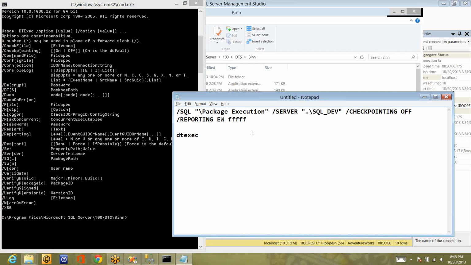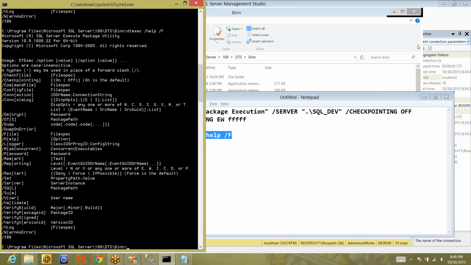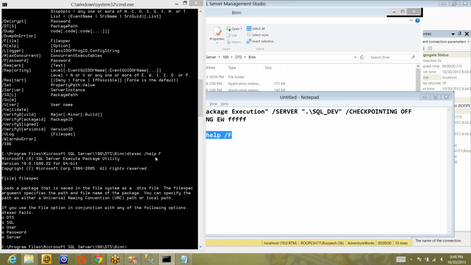I want to check /help for the option that I want to check. Let's say /f. So I'm copying it here. Okay, sorry, I've given the keyword, whatever the option is. The option is F, and if you see, F means file spec.